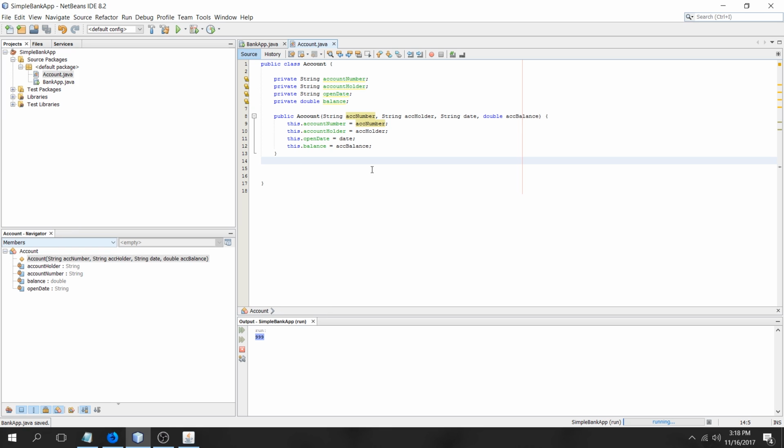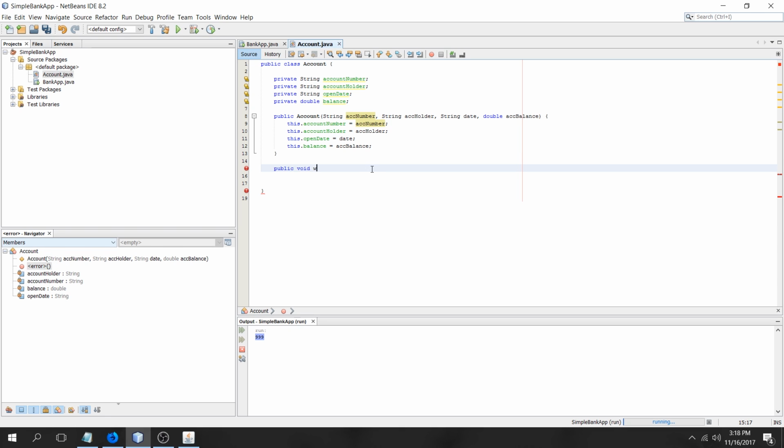So now let's create the rest of the methods that we need. For example, inside our account, we want to withdraw. So we create a method called withdraw, and we'll make it void, meaning it doesn't return anything. But it should take an argument that's a double, which is the amount that we want to take out. So in this withdraw method, we want to subtract from the balance. So this.balance minus m.